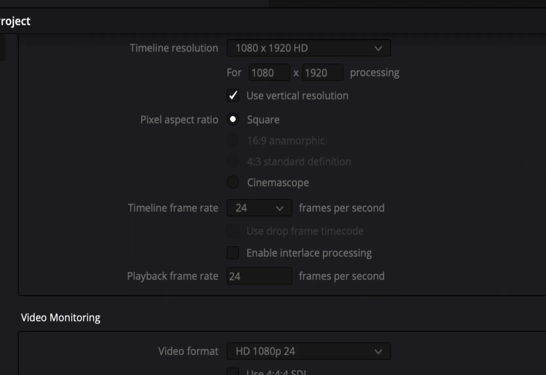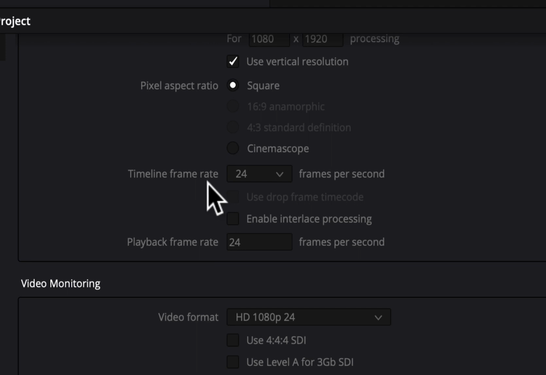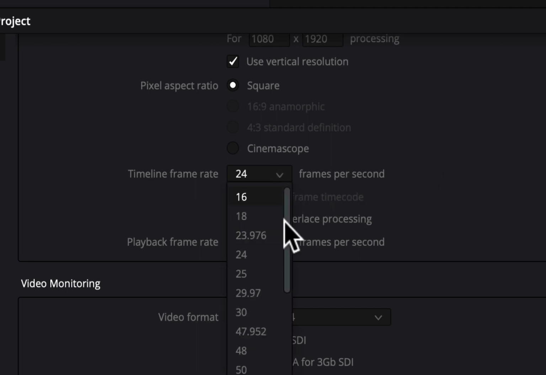All right, let's now take a look down at timeline frame rate. What should we have this set at? You're given a lot of options here: 16, 18, 23.976, 24 frames a second, 25 frames a second, 29.97. Why so many different options for a timeline frame rate, and which one should you choose? They've even got one here for 120 frames per second. What is frames per second?